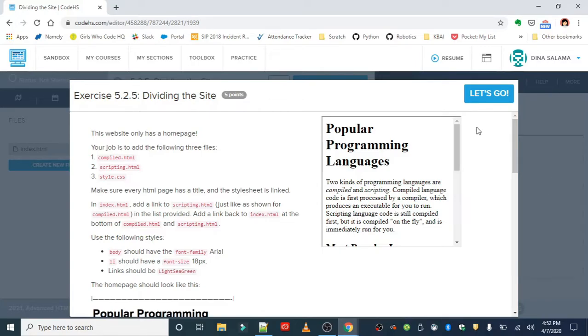Okay, so to this homepage, we're going to add two more HTML web pages. We're going to add compile.html and scripting.html. We're also going to add an external style sheet called style.css. So these are the three file names we need to use for this exercise. We're going to make sure that every HTML page has a title and that the style sheet is linked.